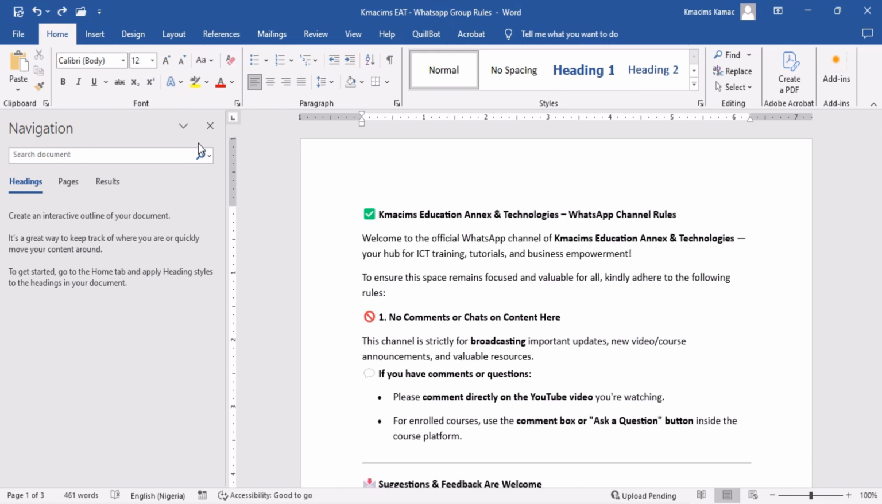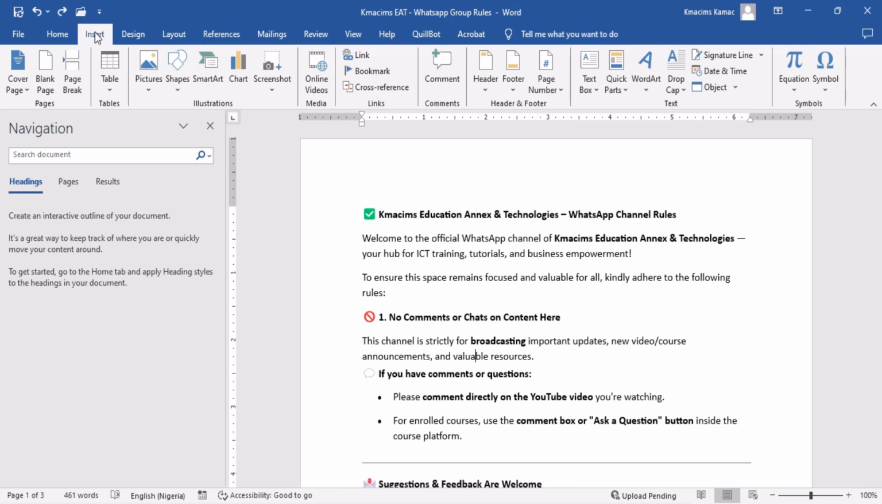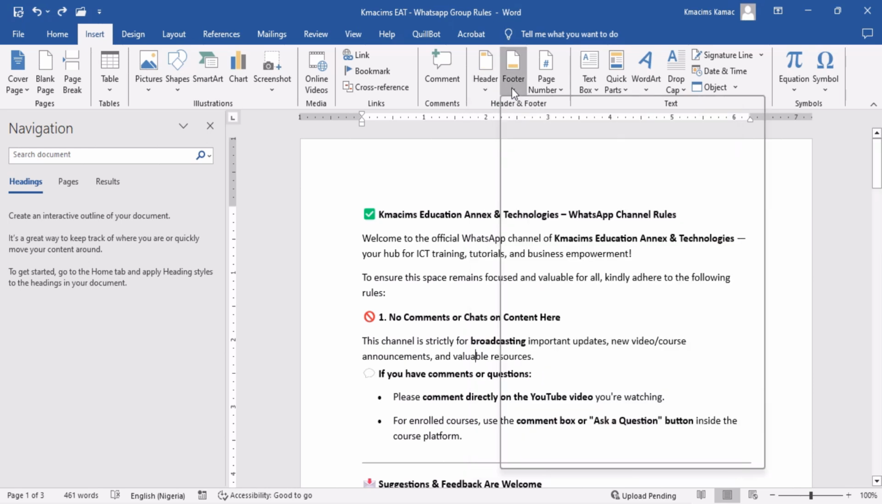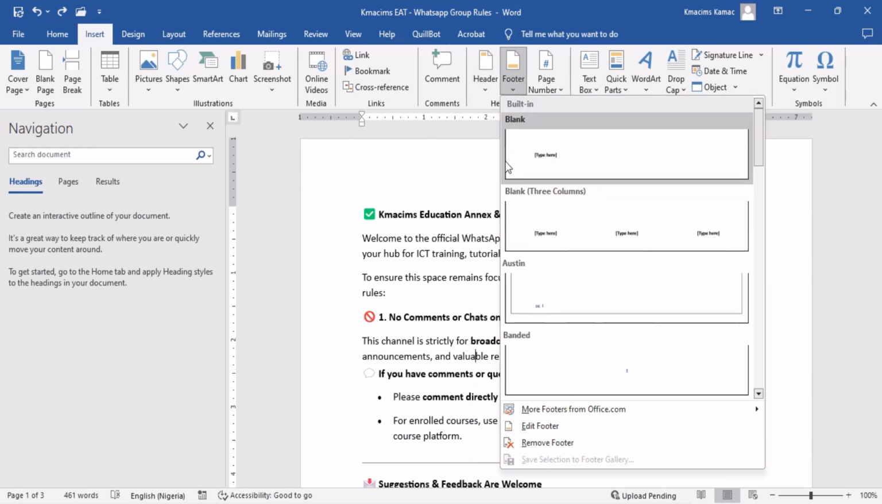1. Open the Word document you want to add headers and footers. 2. Go to the Insert tab on the ribbon. 3. In the header and footer group, click on Header if you want to insert a header, or Footer if you want to insert a footer.